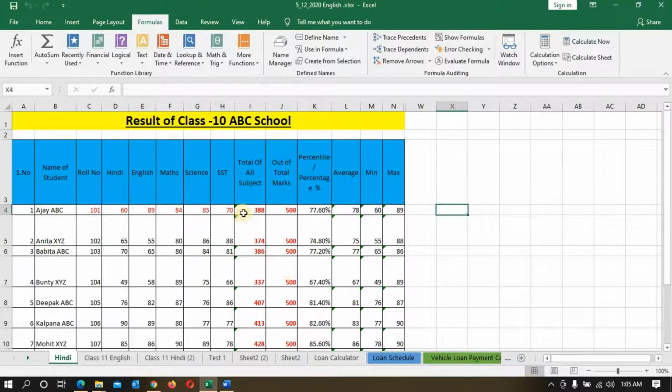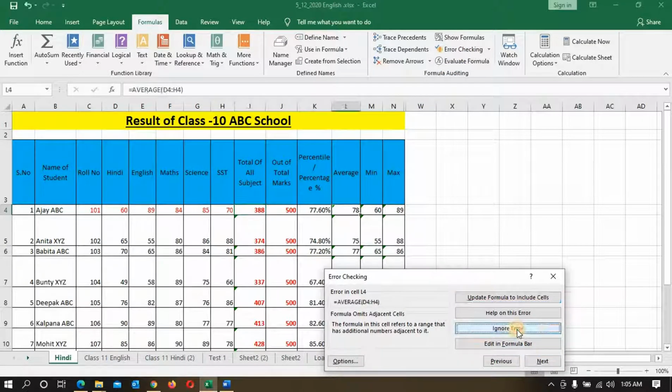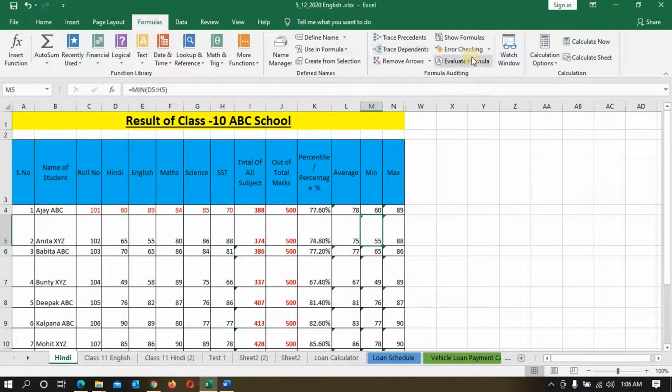Basically, error checking is nothing but if you're seeing a green mark here. Excel works on the series. So suppose this is D2 to H4, but it is taking one more value, C4. Once you put C4 here, then this will be gone. So basically it's error checking. So what we'll do, we'll ignore, next, ignore. So whatever value, next, ignore. So it will ignore all the values. Okay, so basically it is correcting the things.